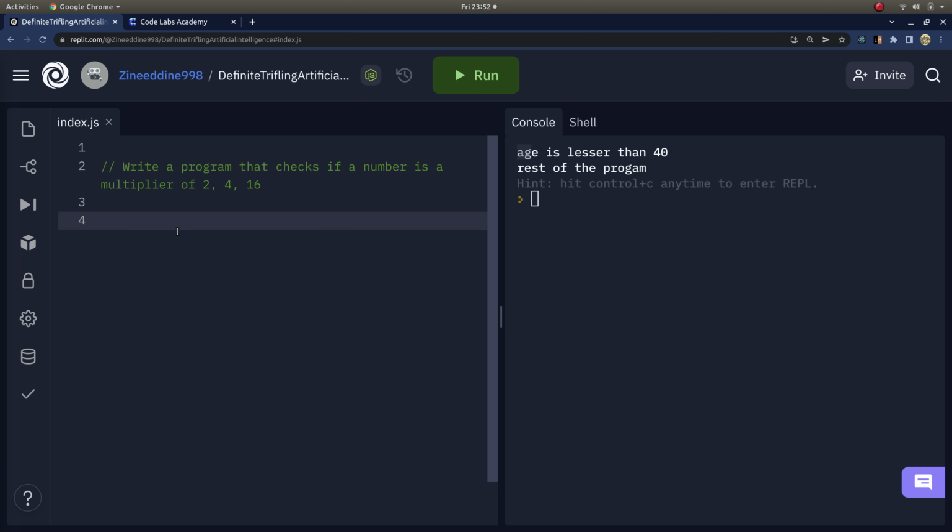Let's take a number as an example, 126 maybe. So first, if number is a multiplier of 16, how can we check if a number is a multiplier of another number? We can use the remainder. Remainder is the arithmetic operation that we used earlier. If the number is and then we can check if the value is equal to 0. So this means that the rest of the division of the number by 16 will be 0, which effectively means that the number is a multiplier of 16.